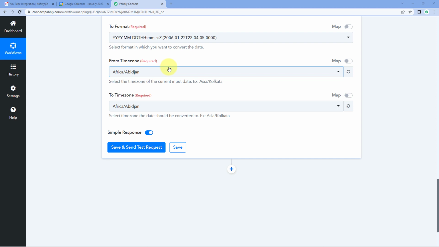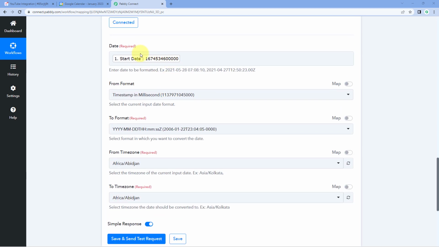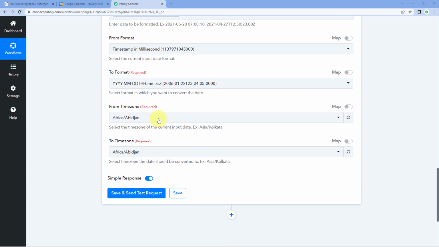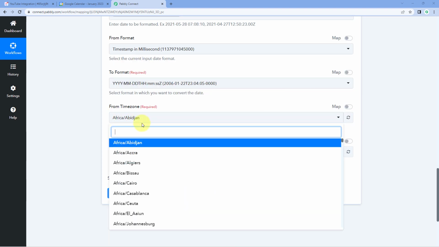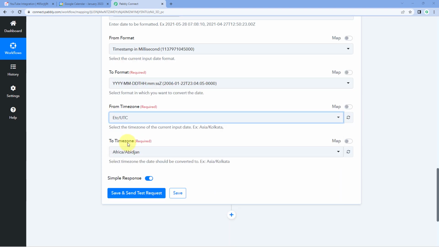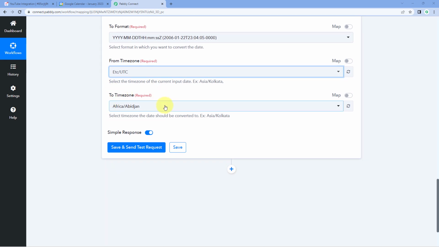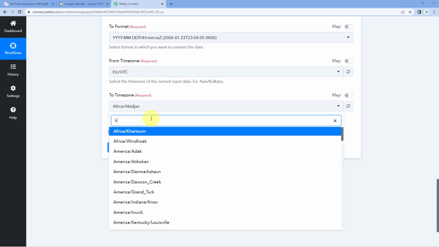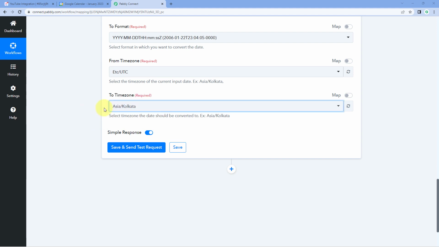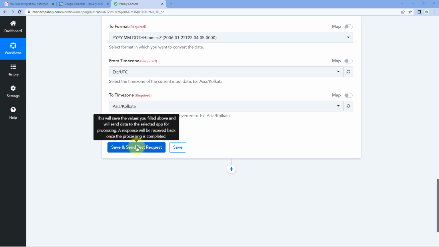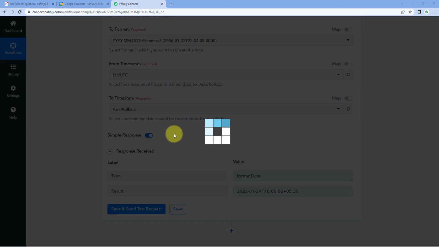Then it is asking us for the from time zone. As I told you, this timestamp response of the ClickUp task start date is in UTC time format. So here in the drop-down, search for UTC and just select it. And in the to time zone, I want to change it to Asia Kolkata. So select Asia Kolkata over here. And then just click on save and send test request.